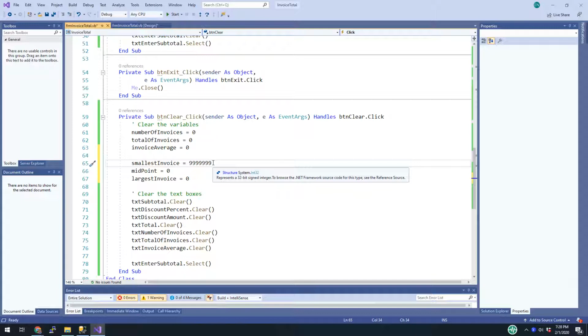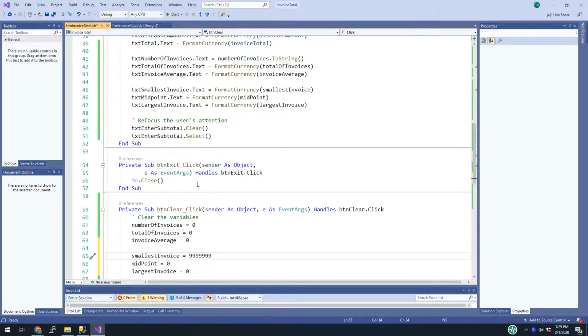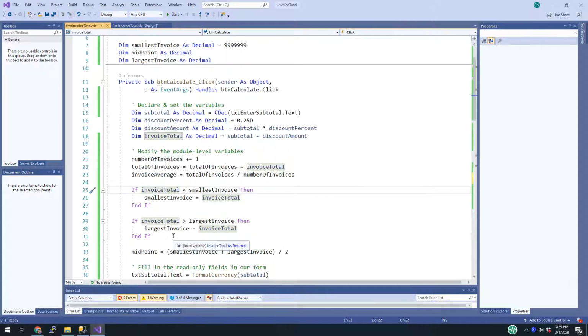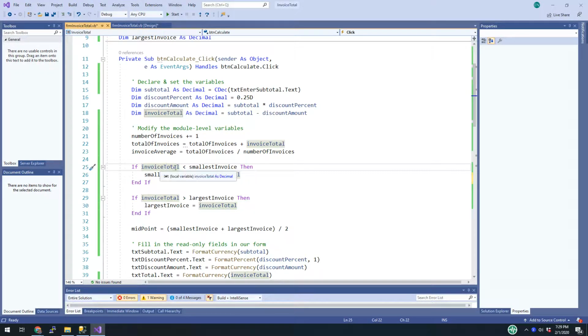You want to look at pages 142, 143 and use nullable types. So for my class, this is a perfectly fine answer, but if you make these nullable, then you'd say the smallest invoice as a nullable of decimal, so it doesn't have a value. And then down here, you would say if the smallest invoice is null or the invoice total is less than the smallest invoice, then set it.